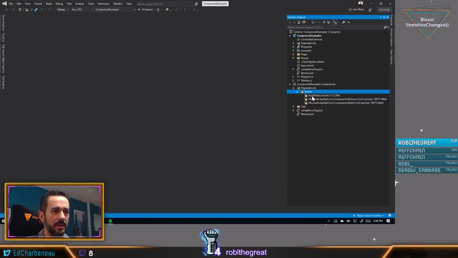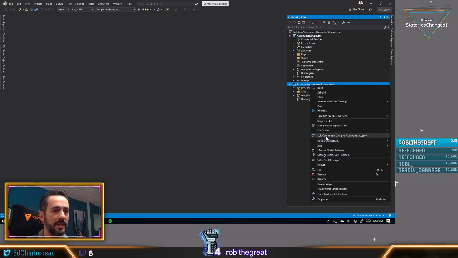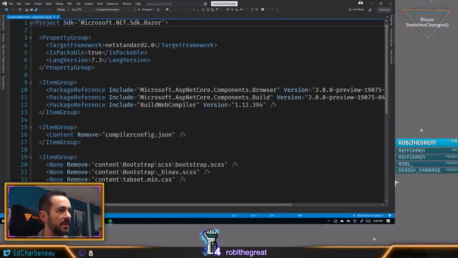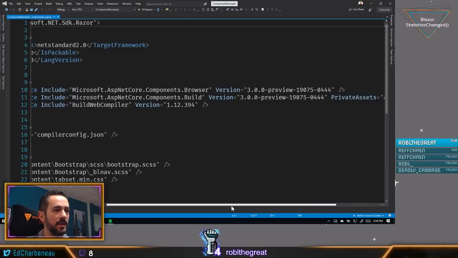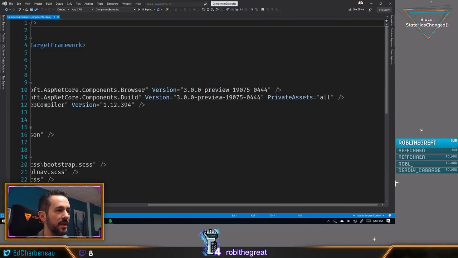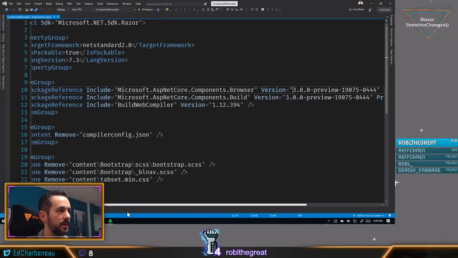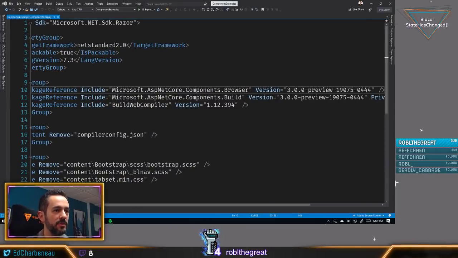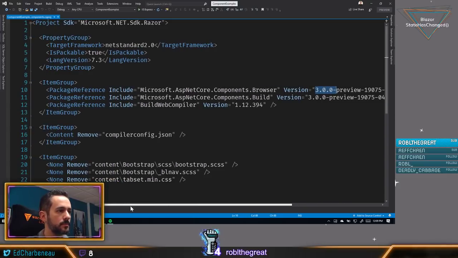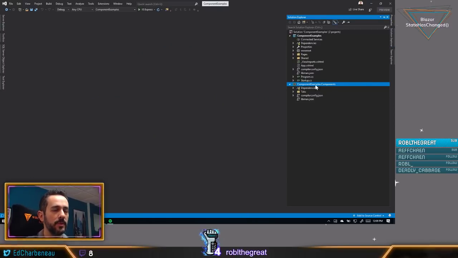And I can see I've got some warnings here in my dependencies that may not be related to what's going on with the versions. But if I open up my csproj file, you'll see that I've started migrating this already. I've bumped my Blazor references to the 3.0 preview release. So that's the first step. You need to get the new latest packages for Blazor and Razor components.